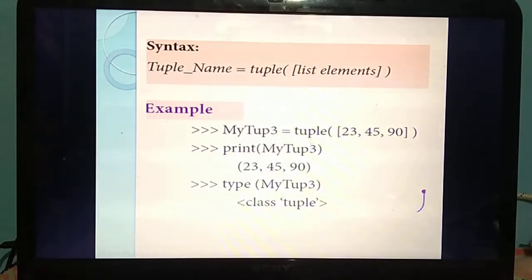Next, you are going to print this tuple. What statement do you need to give? print(), and what's the name of the tuple here? my_tup_3. What output will you get? See, you gave the elements in the list as square brackets, but in the output all the elements are displayed within parentheses. Elements displayed in parentheses means that is a tuple. Understand?